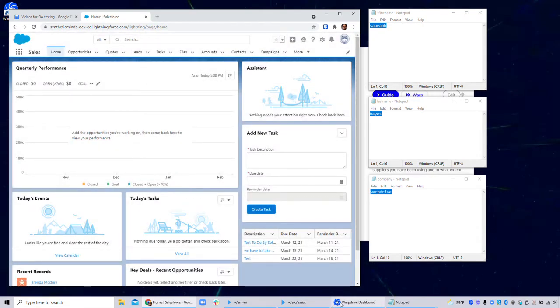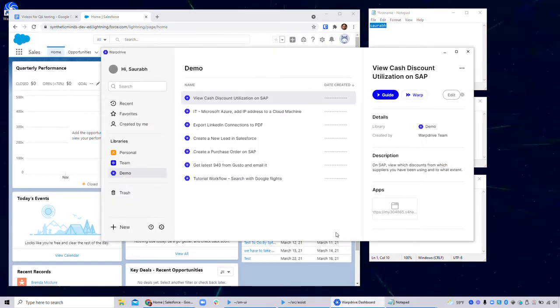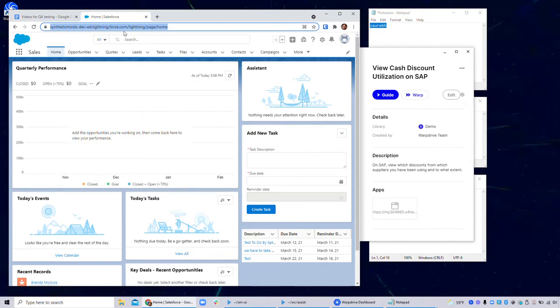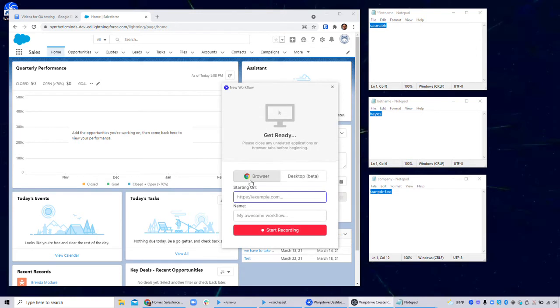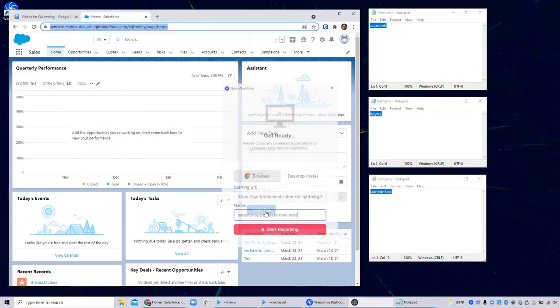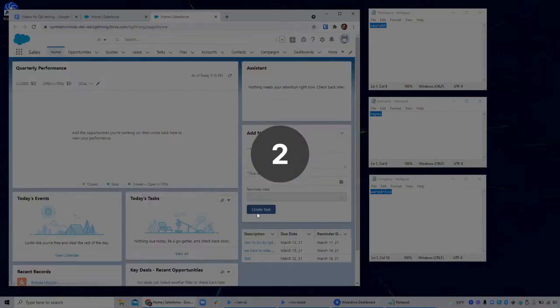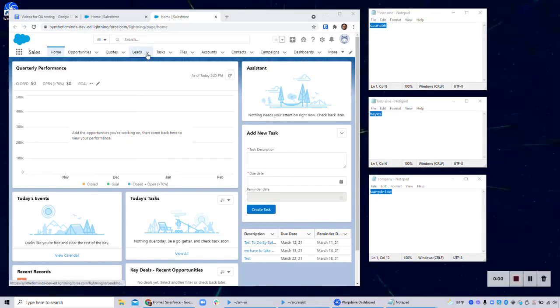So let's go ahead and create a really simple workflow, and to do that in Warpdrive, as we know, we just start recording, right? So that's what we're going to do, and this is the site. So let me just copy that over. This is the site that we are going to use. Okay, so we run the recording. Okay, we got a Warpdrive recording in progress.